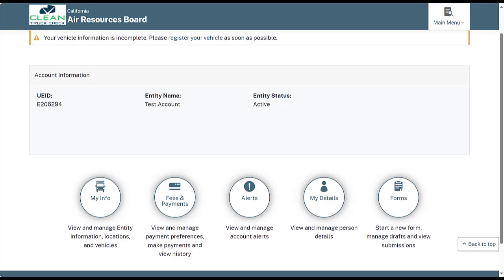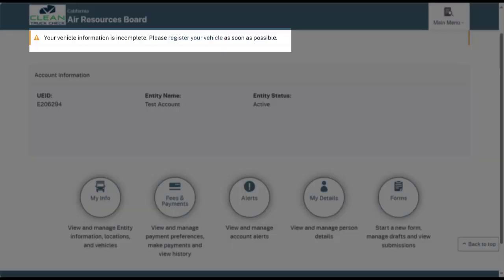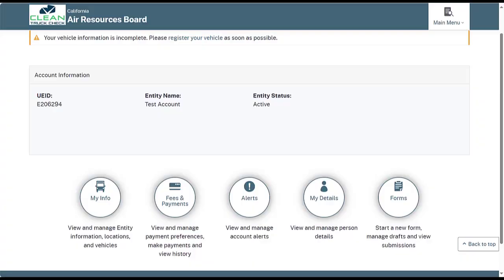Note that under Account Information, my new account will have a unique UEID, and the entity's name should match the information submitted for the responsible official that I entered in Step 2 of account registration. My account also indicates that I need to register a vehicle to CTC-VIS. This is because an entity account requires at least one vehicle to manage in CTC-VIS. At this point, congratulations, we're done with account creation. You can now move on to vehicle entry in CTC-VIS, which we'll demonstrate in a separate video.